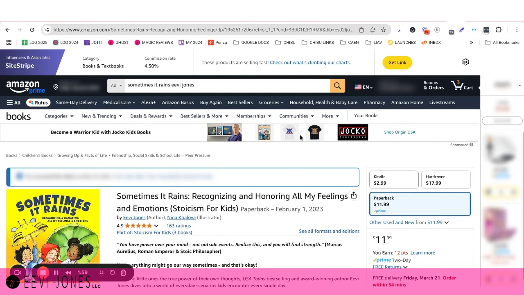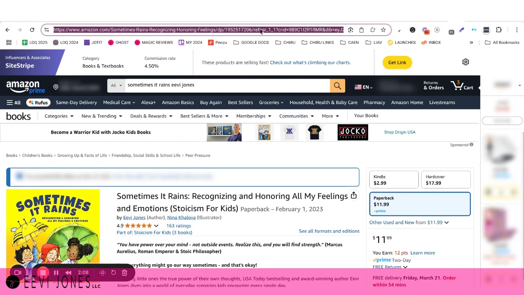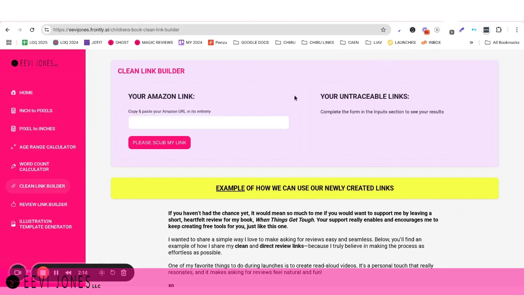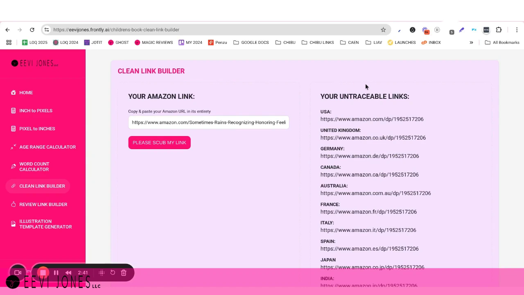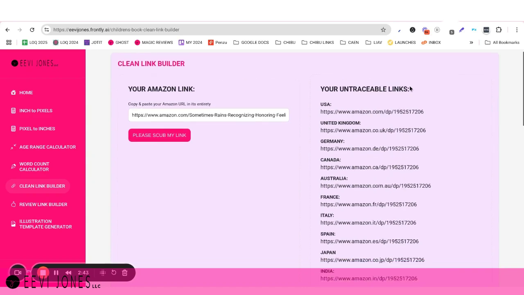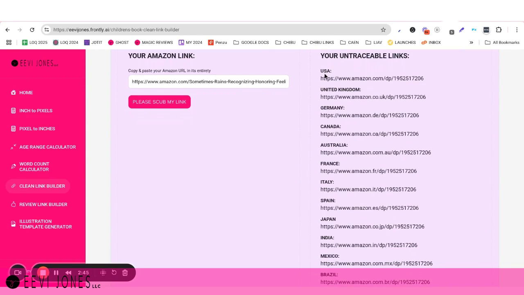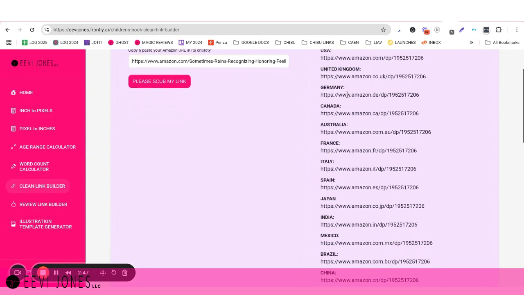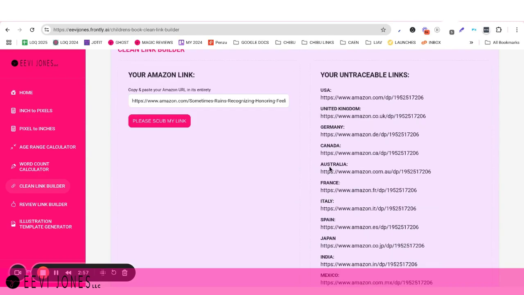So in order to clean this link, all we have to do is select it, copy it, and then go to our clean link builder right here and paste the URL right in here. And then click on Please Scrub My Link. And so over here, we receive all the untraceable links for all the different areas, all the way from the US, United Kingdom, Germany, Canada, Australia, and so many more. And so these are the links we want to share with our family and friends and launch team.